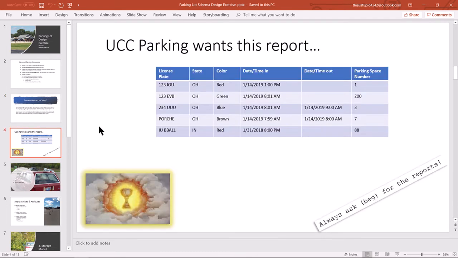Now we're getting interesting. UC Parking wants you to provide this report from the database. This is the holy grail. This is the pinnacle of what we do when we start a design. We have to get the customer to tell us what they want out of the database. If we know what they want out, we can decide what has to go in. Then we can decide if that information that has to go in is actually available from somewhere and how to get it in.